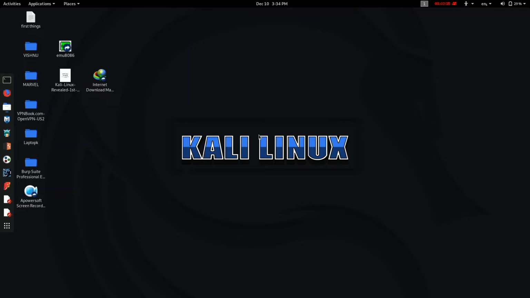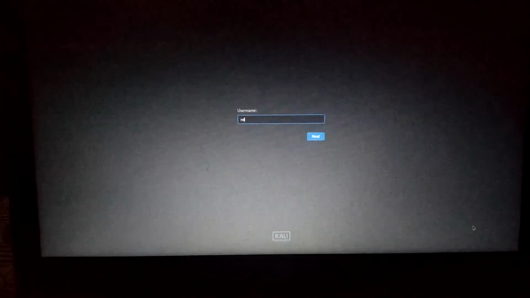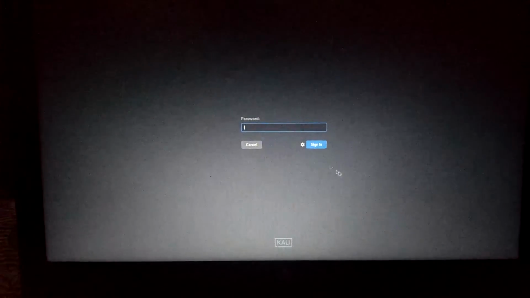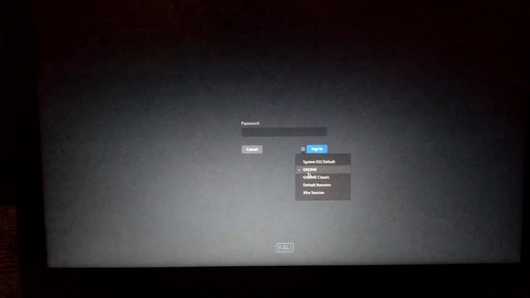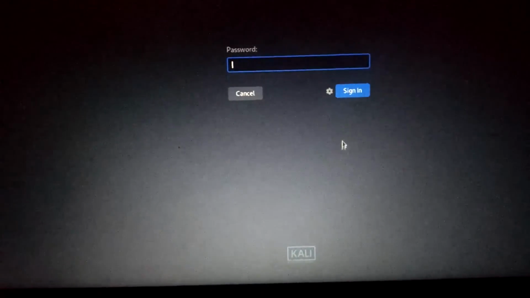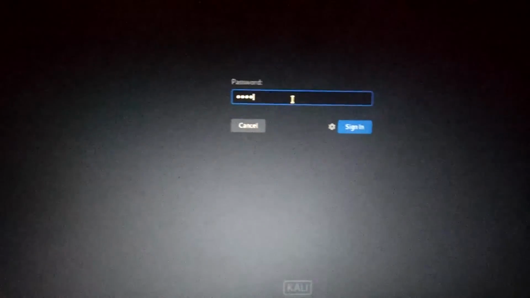After this, you need to check at the login screen. Your device, please log in again. And check here, it should be XFCE session. Then click on XFCE session. Now password. Now you can see the entire system is changed.